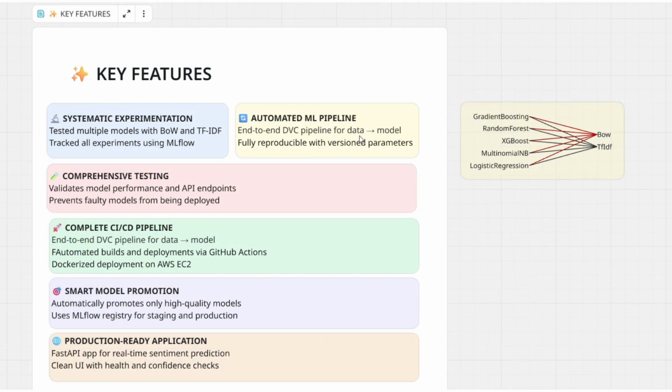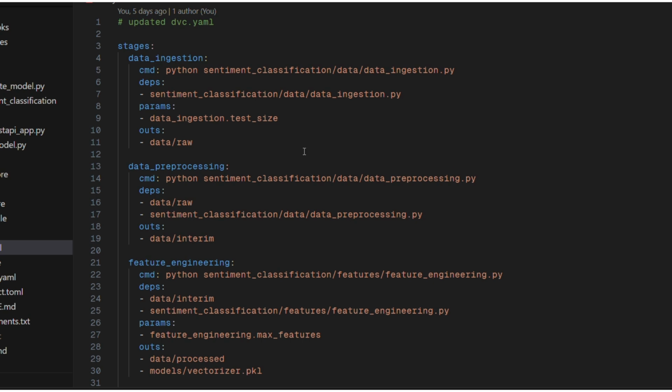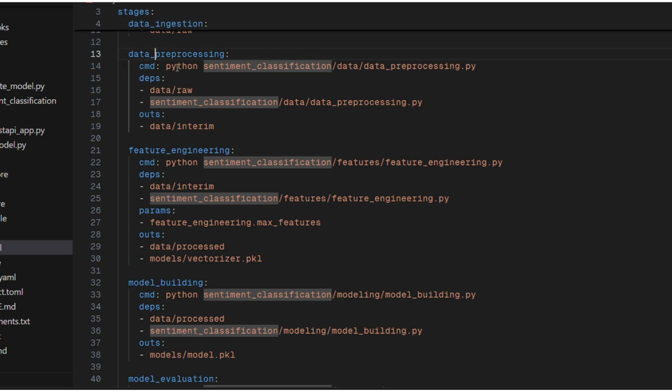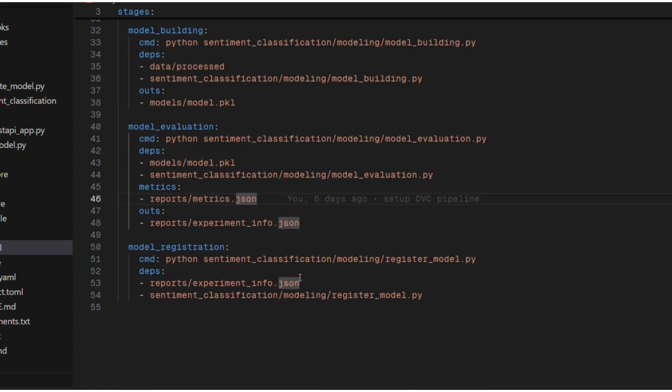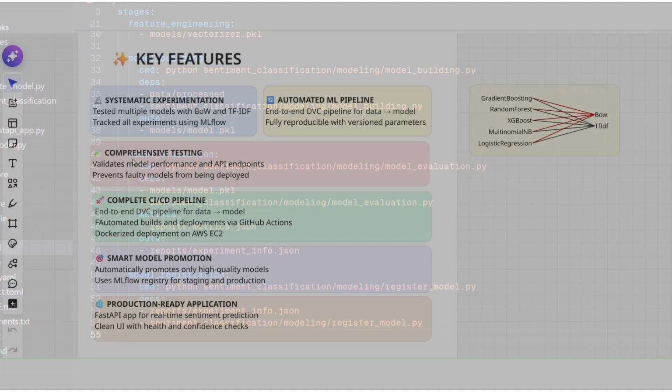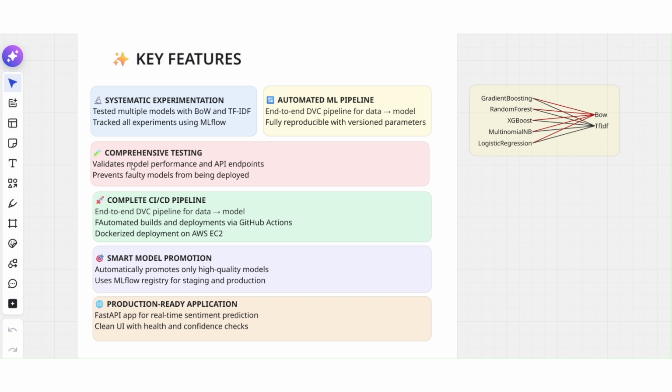And I made use of data version control for automating my machine learning pipeline from data ingestion to model building and model registry. And here's the corresponding DVC YAML file. It includes stages like data ingestion, data preprocessing, feature engineering, model building, model evaluation, and at last model registration to MLflow. And I have performed comprehensive testing of my trained model and my FastAPI endpoint. And I also wrote a script for automatic model promotion into production.